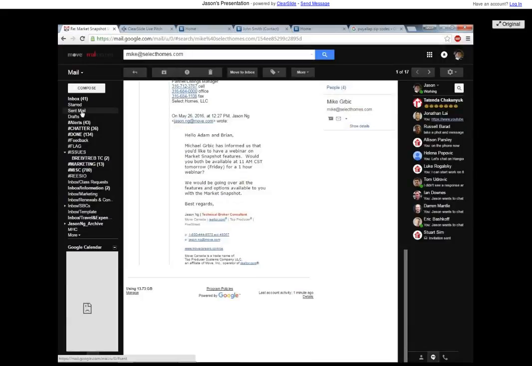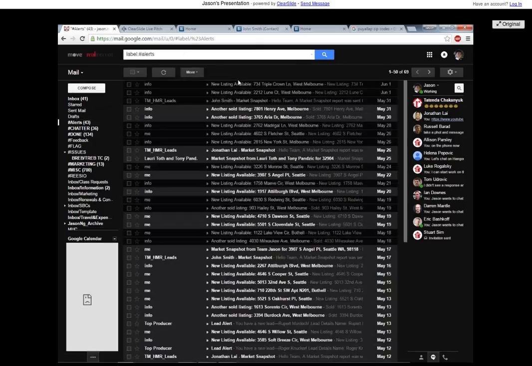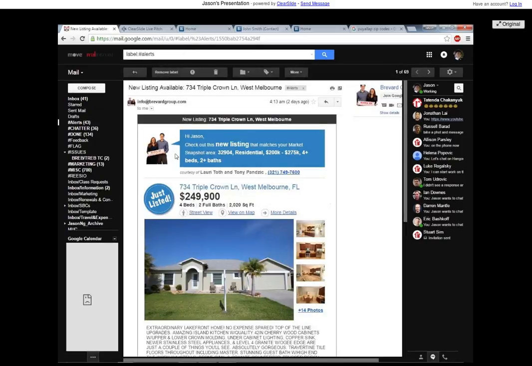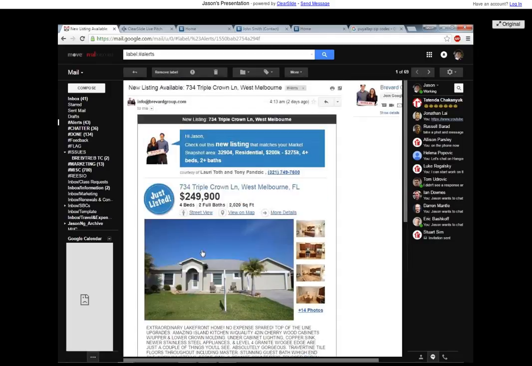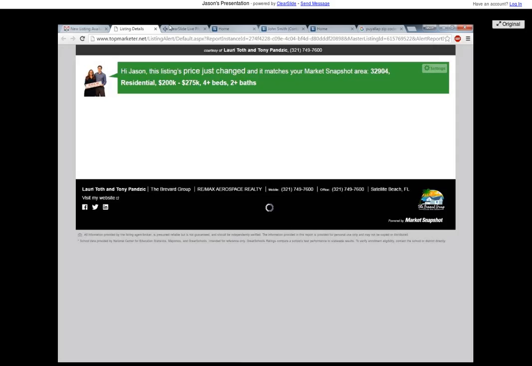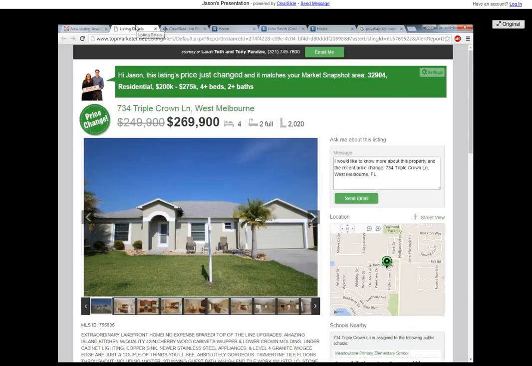So I'm going to go to my alerts here. By the way, this is how a listing alert looks. This is from a real agent in, I believe, Florida. Don't quite remember. Yes, in Florida. If I click on this, anywhere in this, the photos or the address, it'll bring me to a page that is mobile optimized. So this is the one listing from the listing alert.